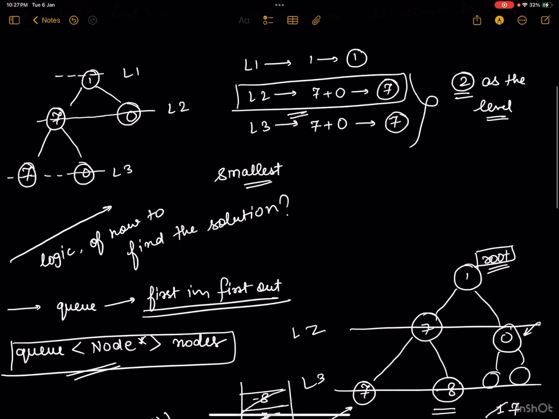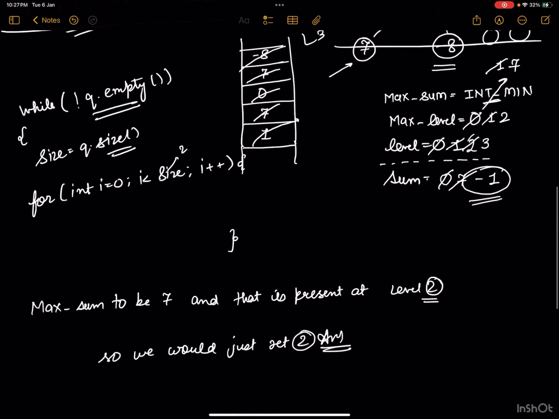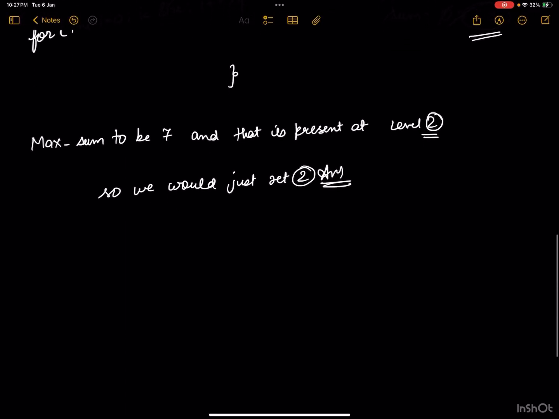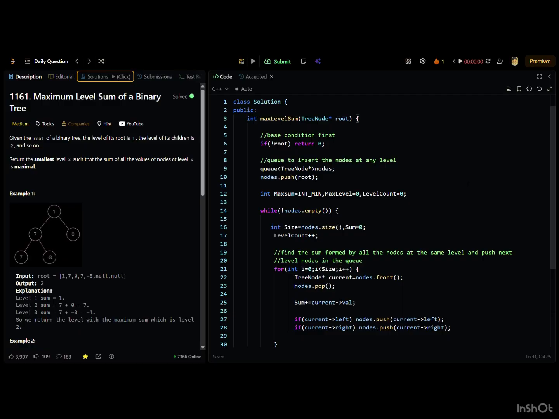So this was the explanation of the code. Now let's look over the code part and see how we have coded our solution. Okay, so first of all, as you can see, this is the question and this is the solution. First of all, we have the base condition, right? Let's say we don't have a root, and it is simply null. That means this tree doesn't have any level, so we would simply return 0.